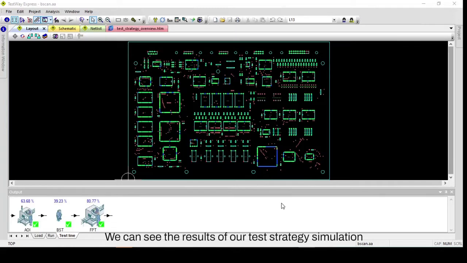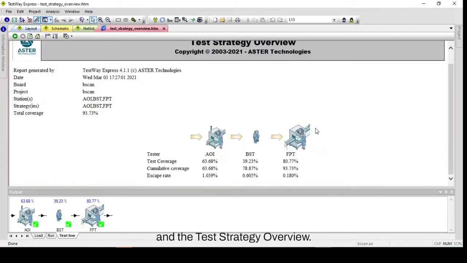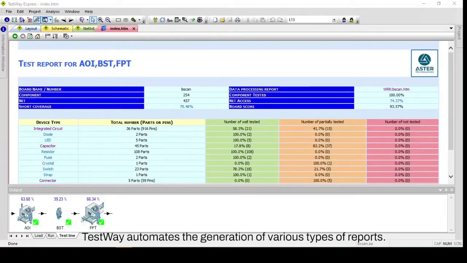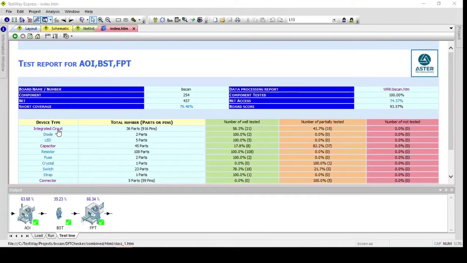We can see the results of our test strategy simulation graphically in the layout view, looking at what is red and green, and the test strategy overview. Testway automates the generation of various types of reports. For example, the TPQR, Test Program Quality Report, which is a set of HTML files and allows you to drill down and get more detail.